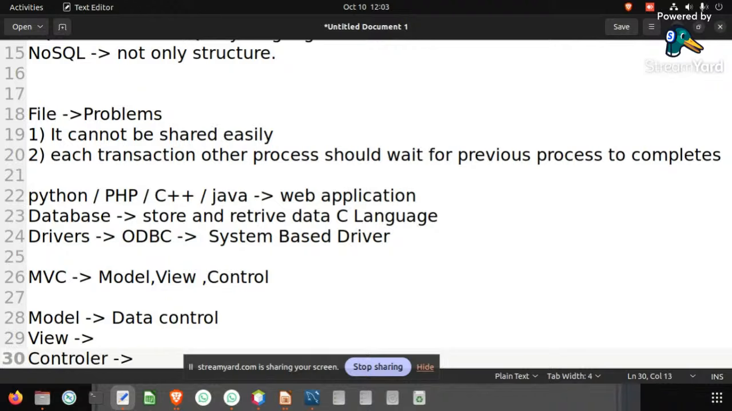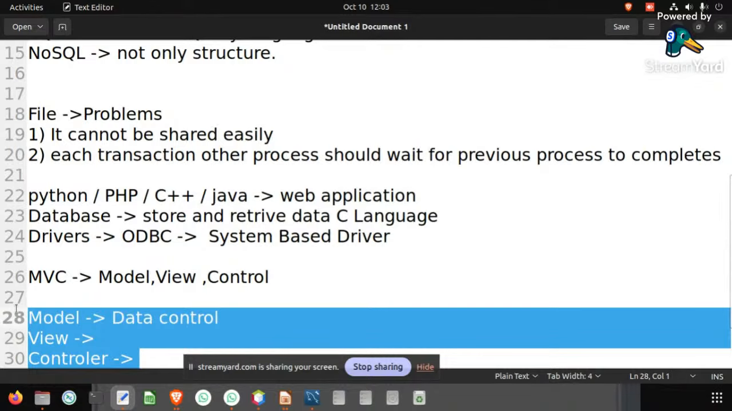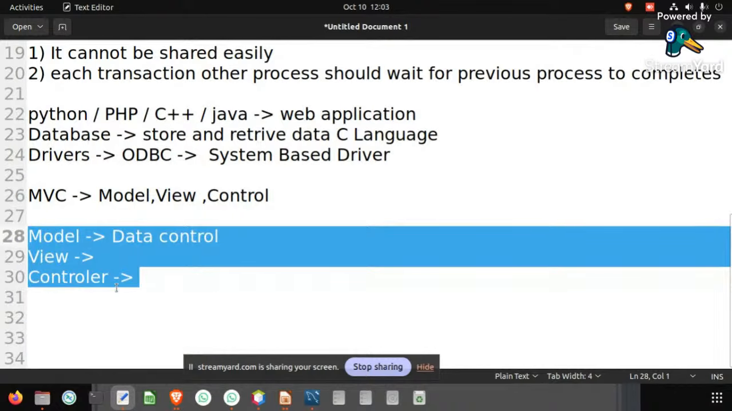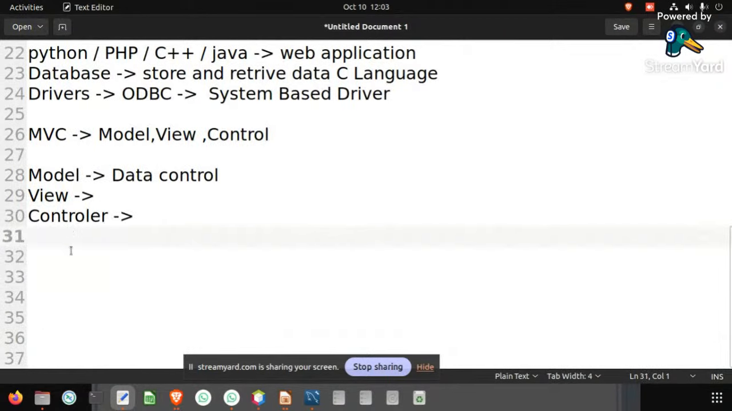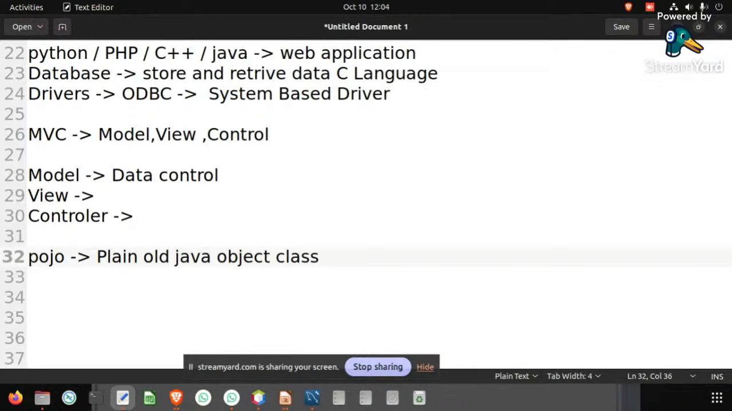controller, which is going to control where my execution is going to happen, from where I'm going to get the data, from where I'm going to retrieve the data, and to whom I'm going to show the data. All these things are going to be controlled by this controller. That's my model, view, and controller. So here in our console based application, I'm going to change it into three things. One is called POJO. POJO is nothing but a plain old Java object class. Normally they'll be calling it a plain old Java object class.